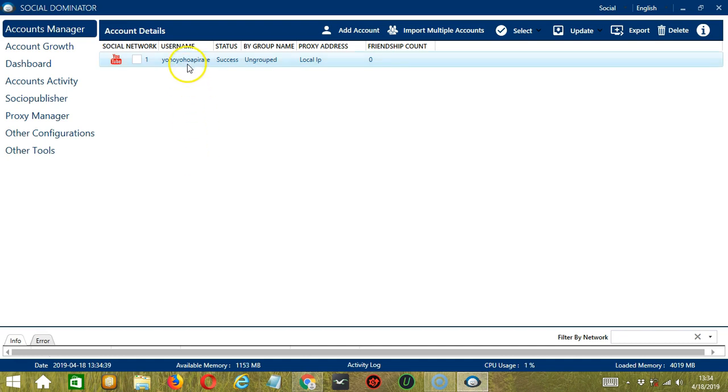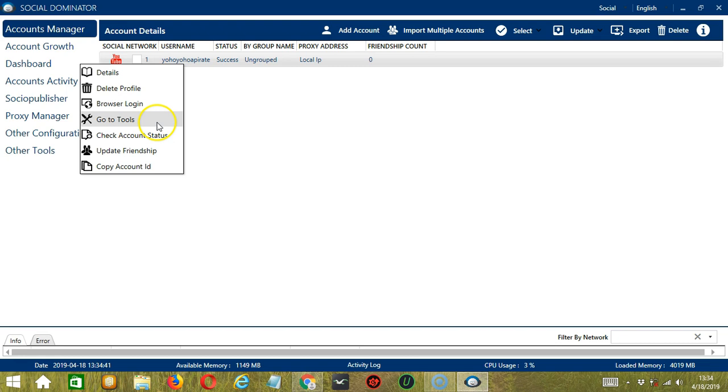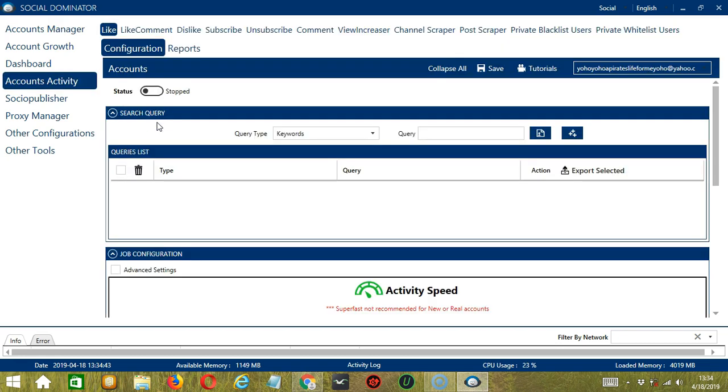To do that, right-click on your YouTube account and hit Go to Tools. This will take you to the account configuration screen. You can also see the available activities which can be automated on YouTube through Socinator.